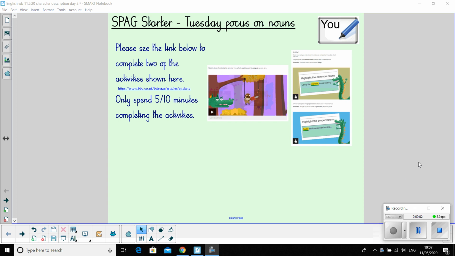Hello Year 3, Mrs Norris here, taking you through Tuesday's English lesson, day 2 of our focus on character description. So yesterday's learning was a reading lesson, unpicking vocabulary and some information about trolls.